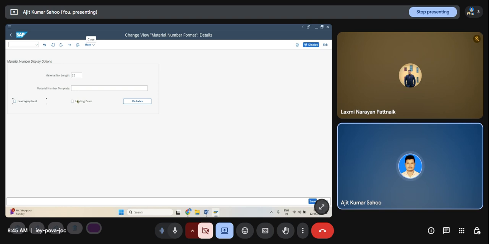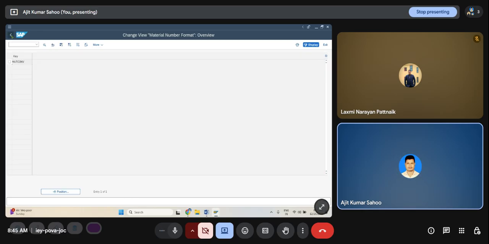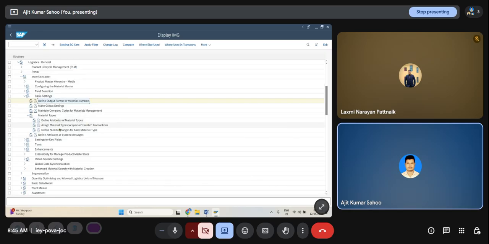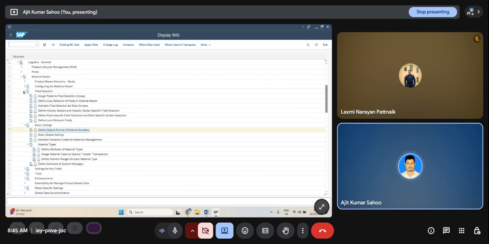Here there is a leading zeros. Leading zero means, for example, we will create a number 100 to 1000. Here we have created the material number length must be 25 characters. That means before 100 there will be some zeros. So this is called the leading zero. So this way there will be multiple configurations. Within the field reference we have already gone through how to create the industry sector and all.